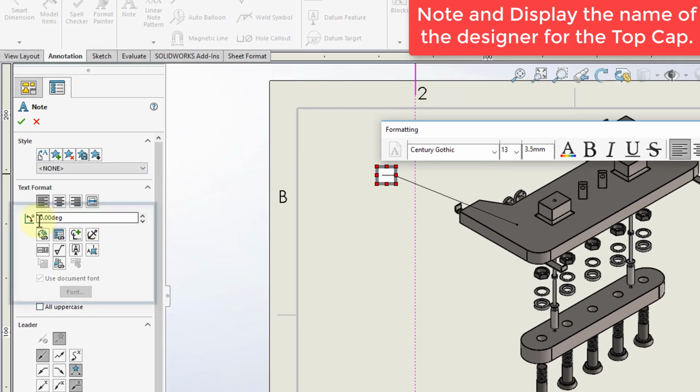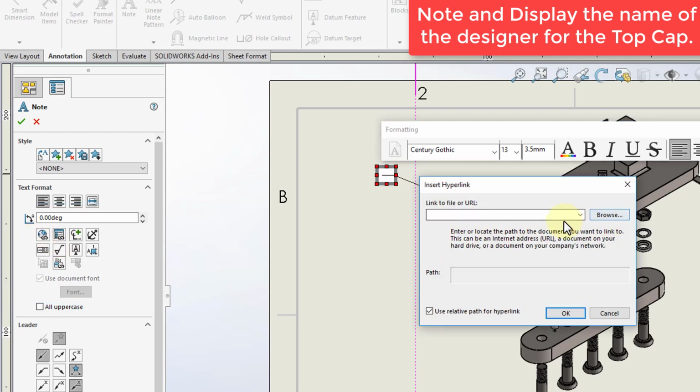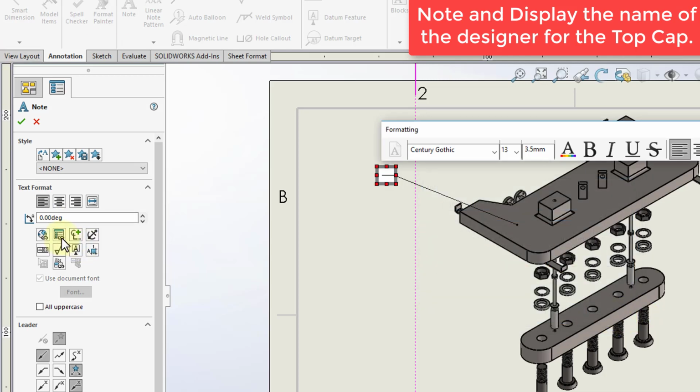Now we can go to the left where we will see different linking options. The first option is to insert a hyperlink, and this will enable us to insert a website. So I can just type in a URL here and it will link that to the note. Another linking option next to it is to link to property, and this is the one we're going to use.